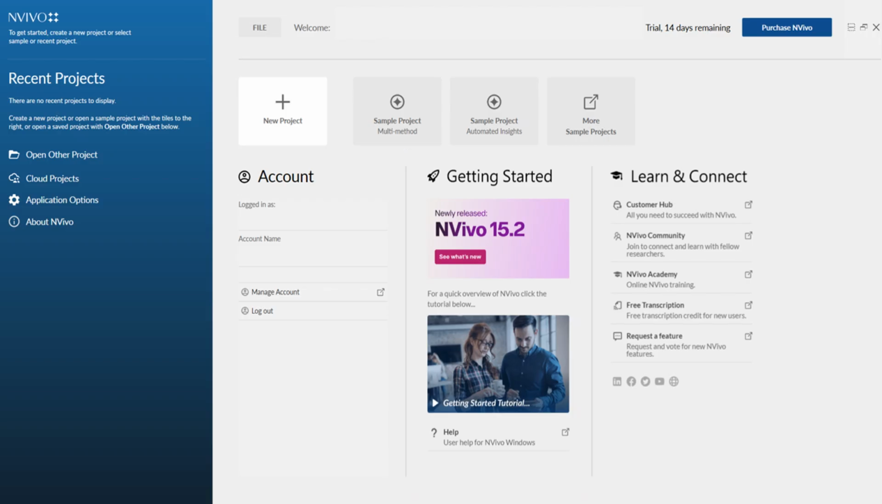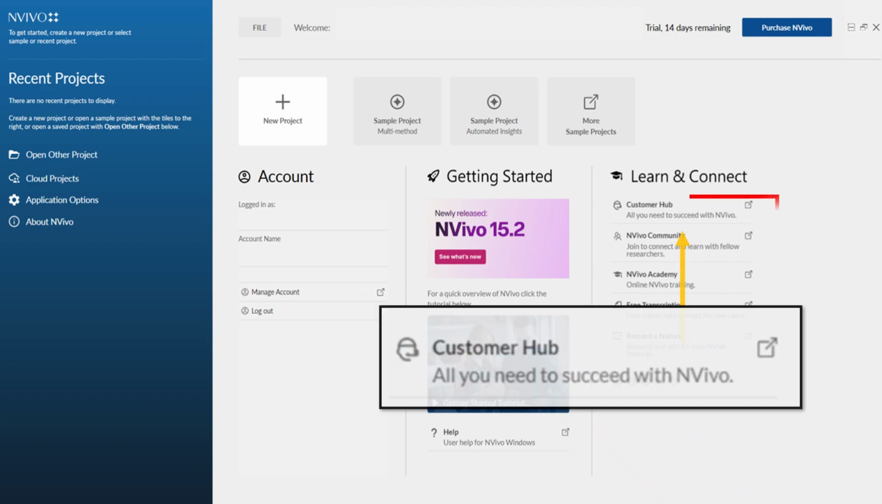Finally, on the far right side, you will see the Learn and Connect section. And this area is one of my favorites because it is all about learning support and staying connected with the NVivo community. This section gives you direct links to everything you need beyond the software itself. Let's go through them one by one.